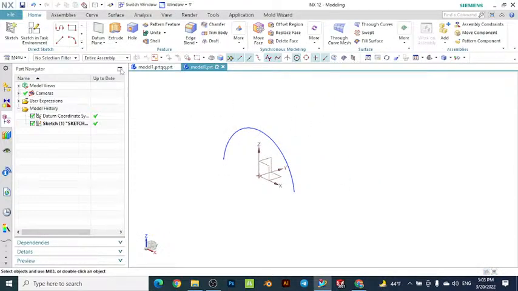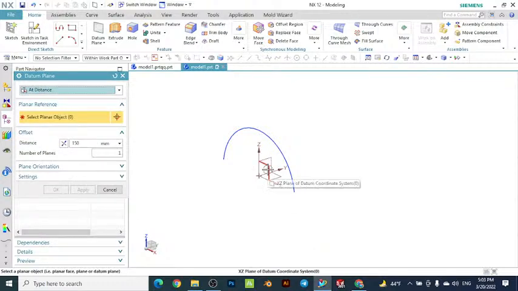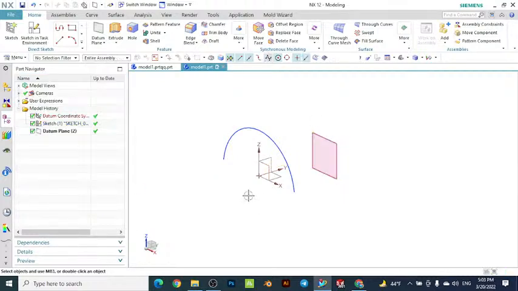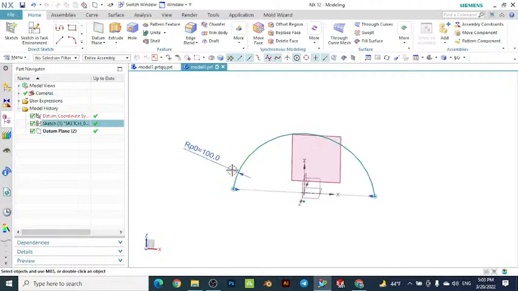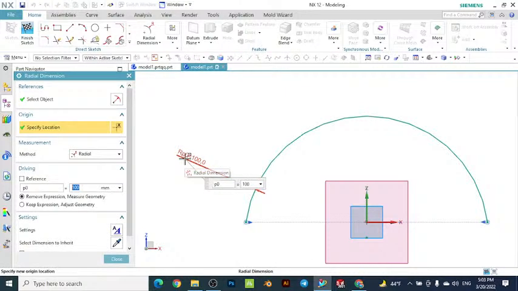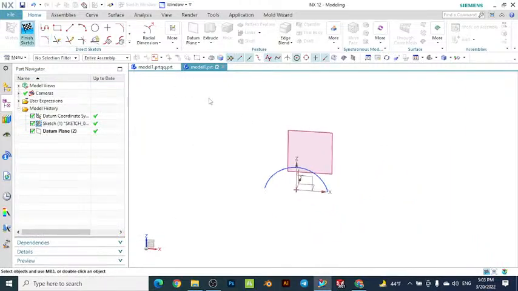So now we will create one additional plane. In order to do this, select here the datum plane, and from the type list, select at distance, and create the plane at the distance and on this plane. So make the distance 100. So press close here. So here I will check, let's make it here 50. I will change the radius here to 50. So now it's correct, and finish it.